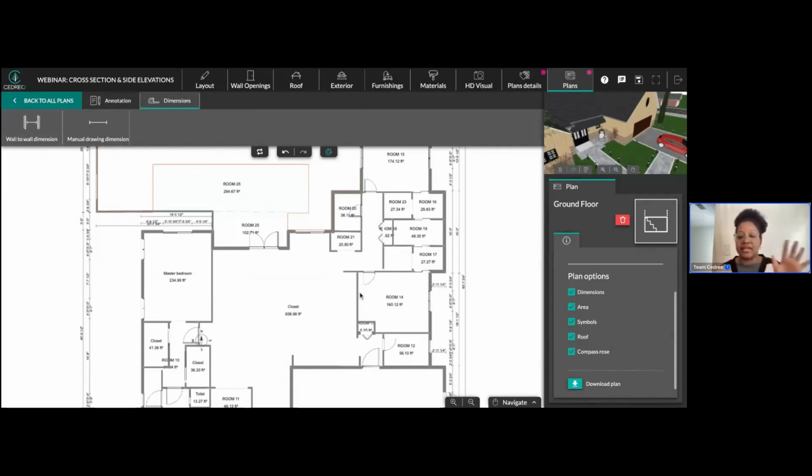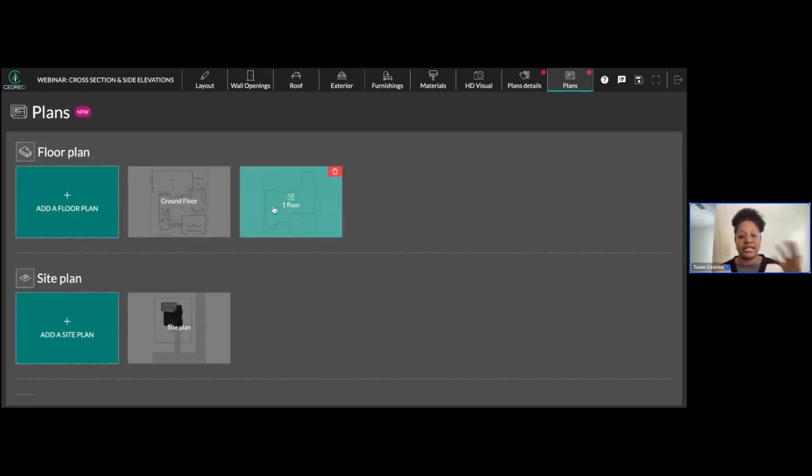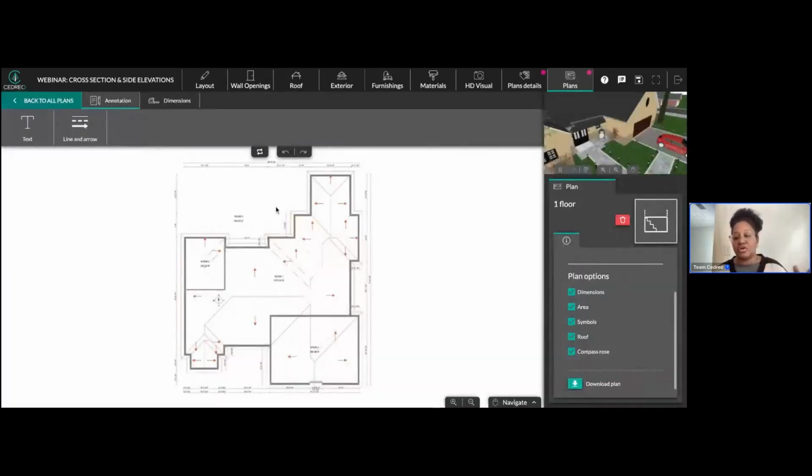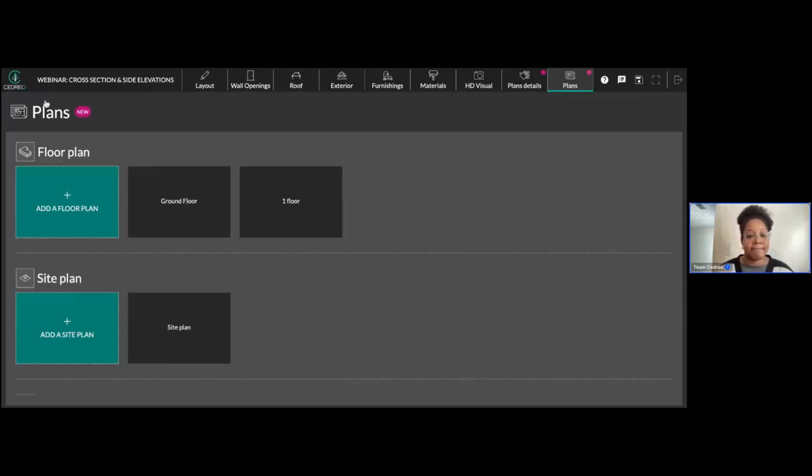Once you're done editing your ground floor, you're going to click on back to all plans. And then you can continue. The same thing goes with adding, for the first floor. Same exact options. All right.